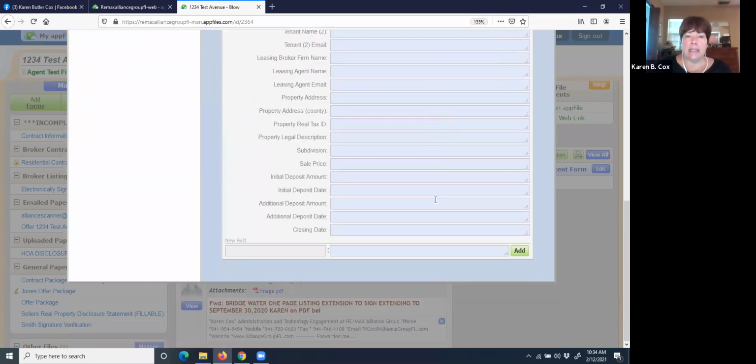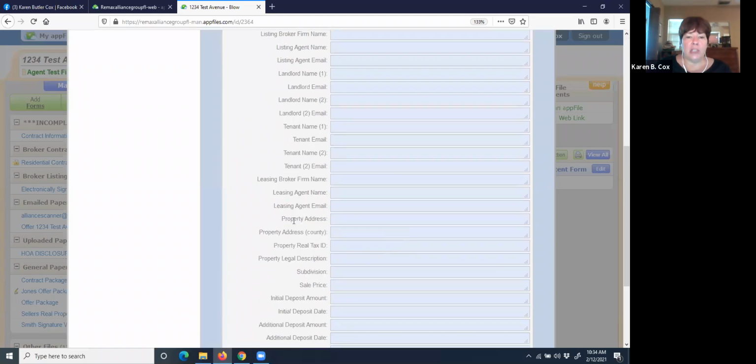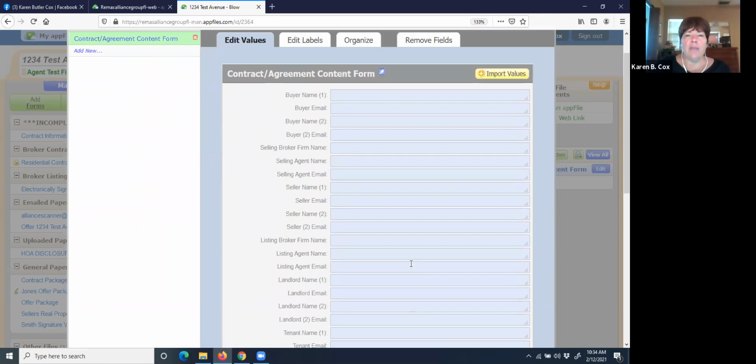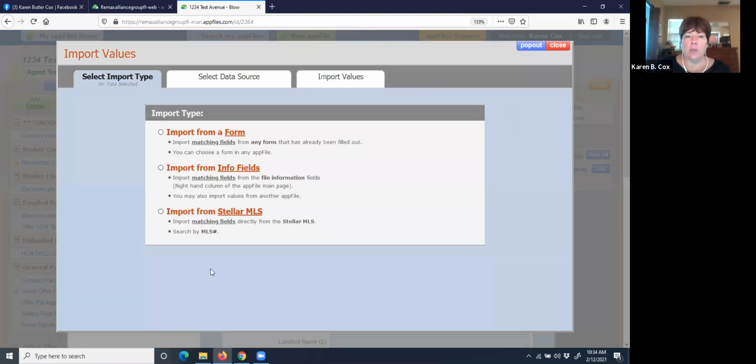So this is the content that we'll need. And to help you out a little bit, they have information here: the property address, the tax ID number, the subdivision. You don't have to go trying to find that information and copy and paste it into this form. We can import that information directly from MLS. So I am going to use this yellow import values button here to pull in some of that property information. So I click on the yellow import values.